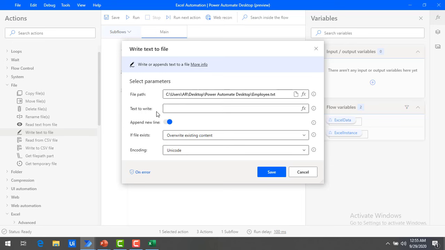All right. Now we'll talk about the another part, text to write. What text do I want to write to this employee.txt file? We have the data in the Excel data variable, right? That is the data table variable which we have. That data I want to write over here. So I'm going to click on the function symbol over here.